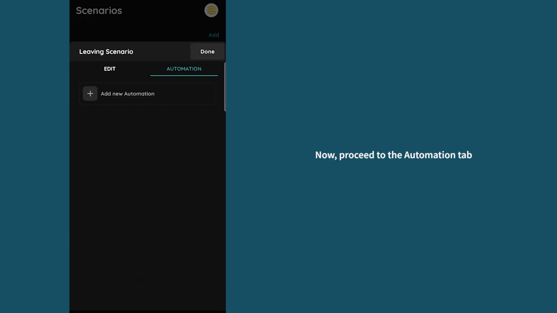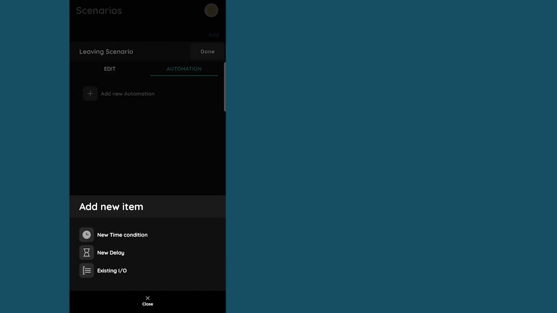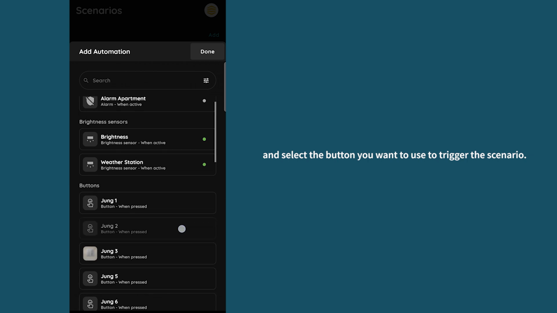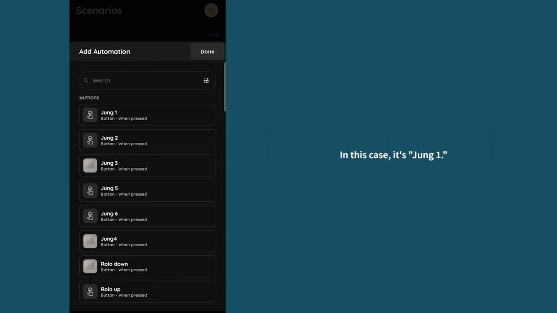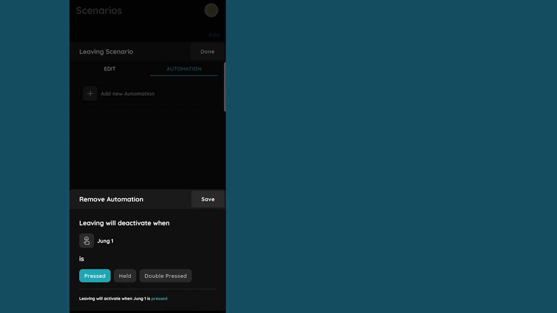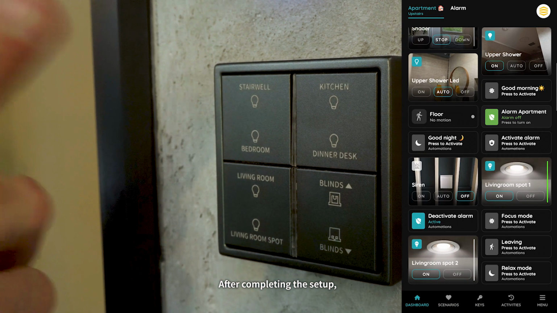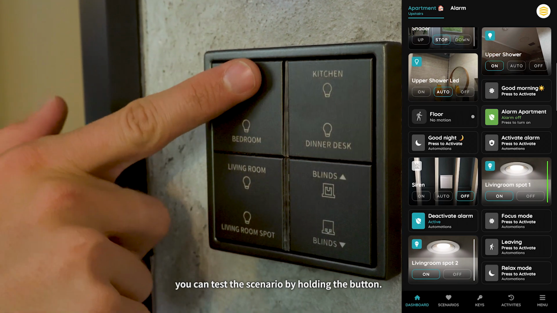Now, proceed to the Automation tab and select Add New Automation. Choose the existing I/O and select the button you want to use to trigger the scenario. In this case, it's Jung 1. After completing the setup, you can test the scenario by holding the button.